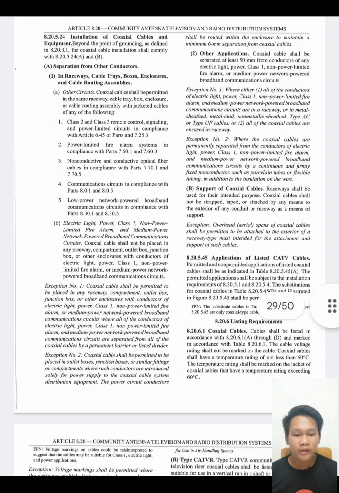Next, we have 8.20.6 listing requirements. 8.20.6.1 Coaxial cables. Cables shall be listed in accordance with 8.20.6.1 A through D and marked in accordance with Table 8.20.6.1. The cable voltage rating shall not be marked on the cable. Coaxial cable should have a temperature rating of not less than 60 degrees Celsius. The temperature rating shall be marked on the jacket of coaxial cable that have a temperature rating exceeding 60 degrees Celsius.